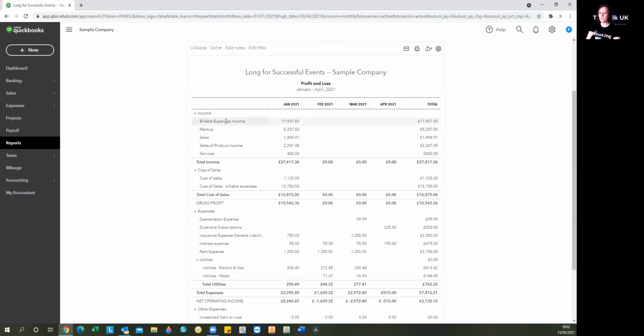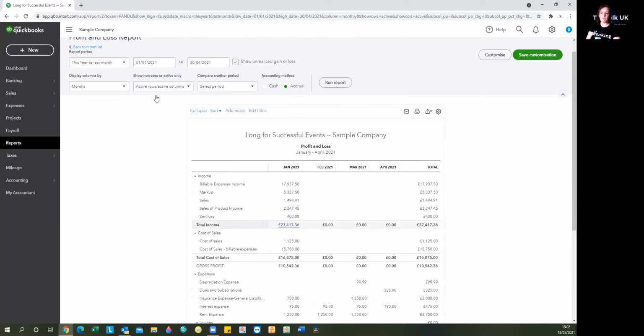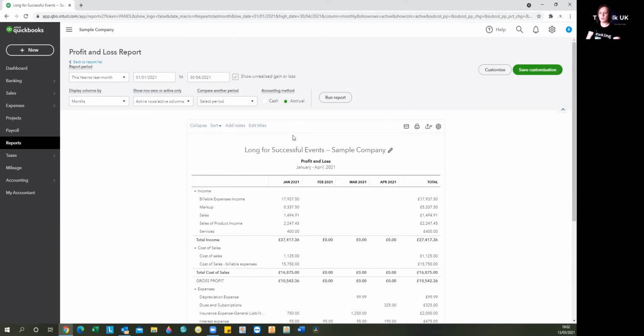So here you can see your rows here with your income and your expenses, just everything you would expect to see in a profit and loss. And it shows you the total on the right hand side, but then it's actually breaking it down month by month, because that's what we've said here that we want to see.